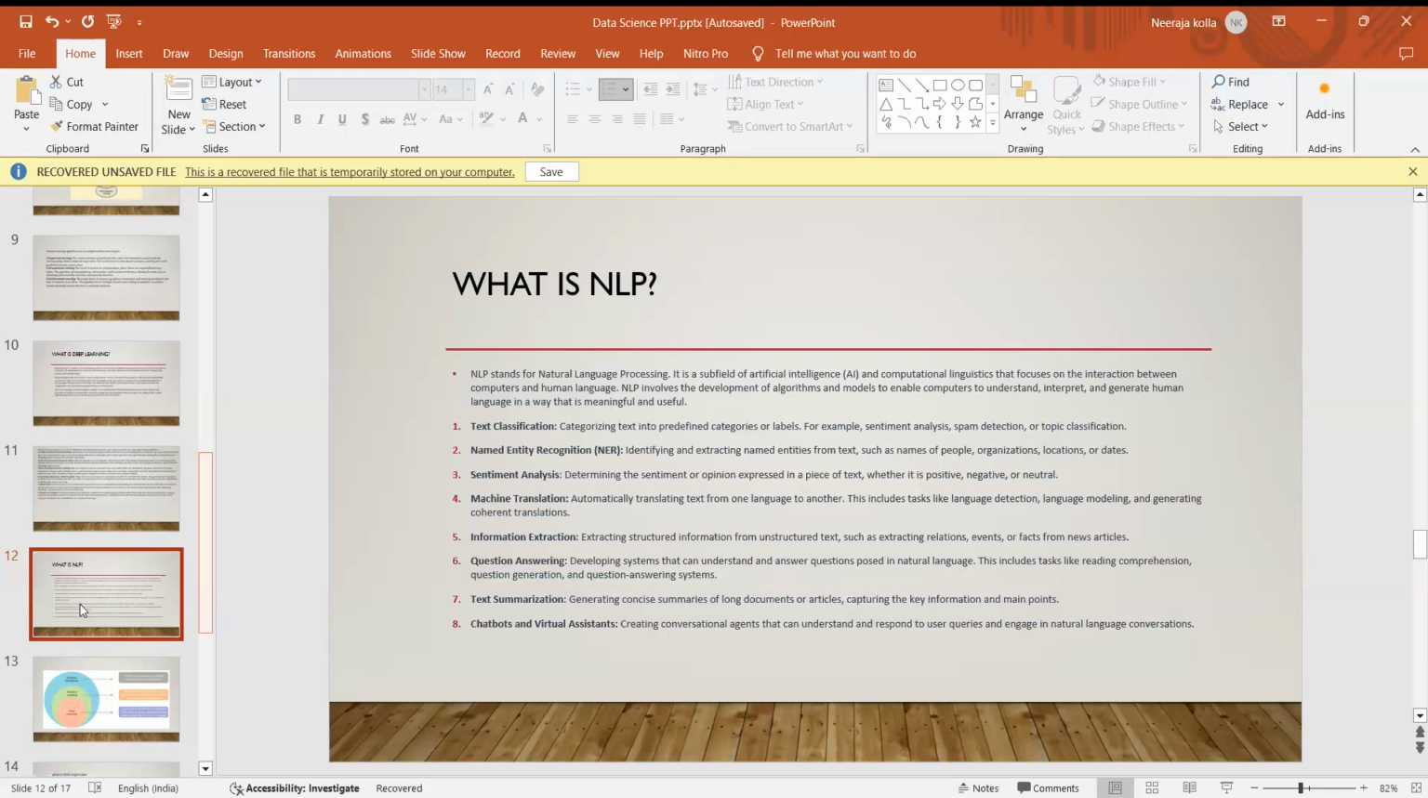If I just provide some random language, and I don't know which language it refers to, in that case I'll just give my text, and it is going to detect what language it is. Language modeling, and also generating coherent translations, whatever translation is required, it is going to be generated here.